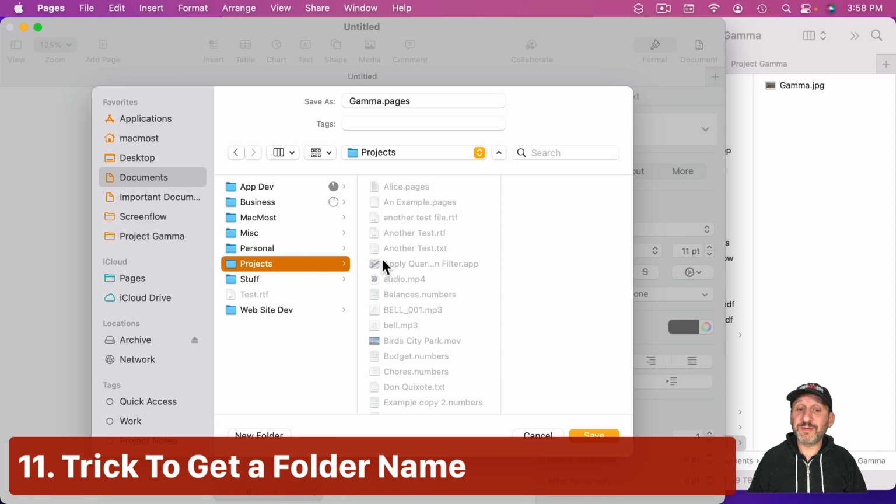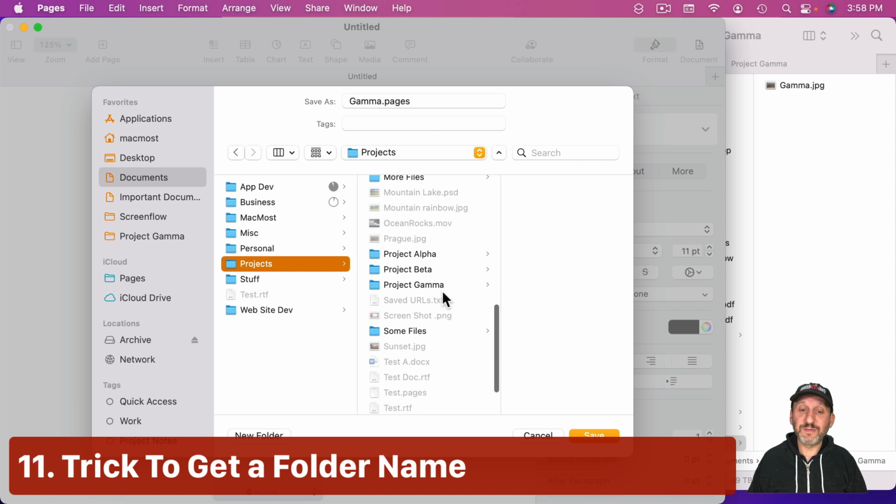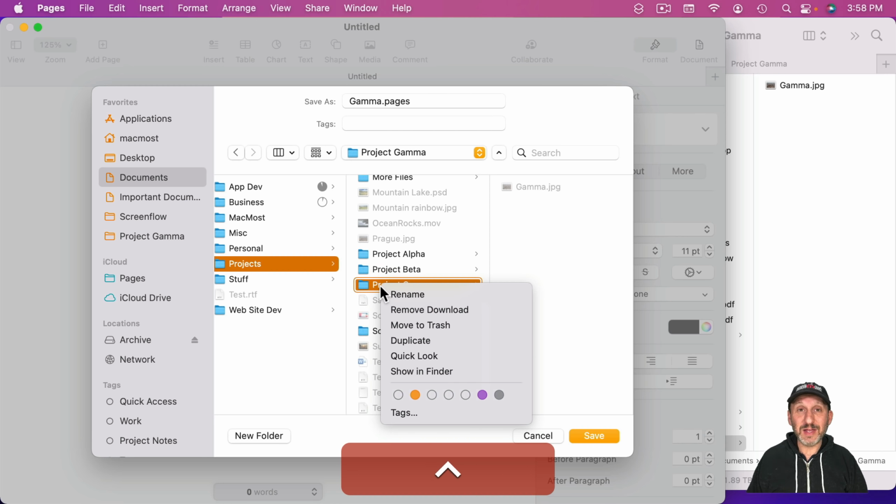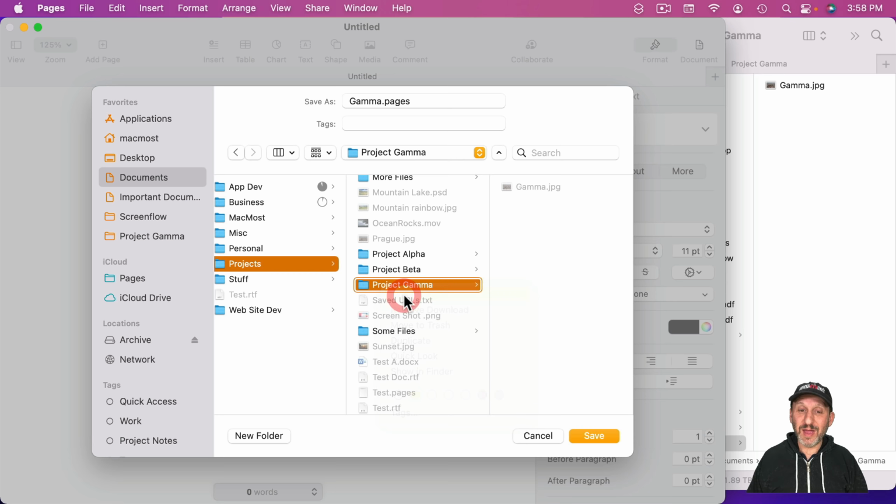Now what if you wanted to do that with a folder name? Like say this folder didn't have a file in it already. Well, there's no way to do that because selecting the folder of course is going to go down into that folder. But you can control click, right click, or two finger click on a trackpad on a folder and get a context menu. And one of the things the context menu contains is rename. And you can actually rename a folder right here while you're in the middle of saving a document.